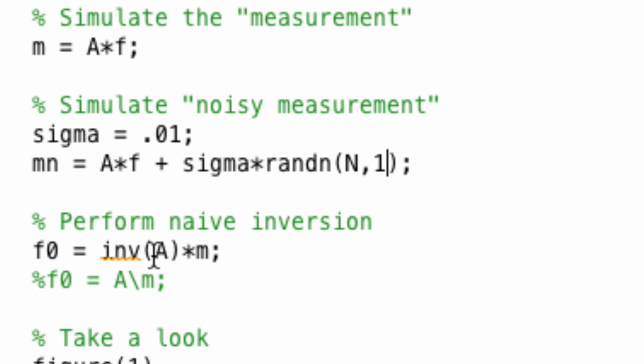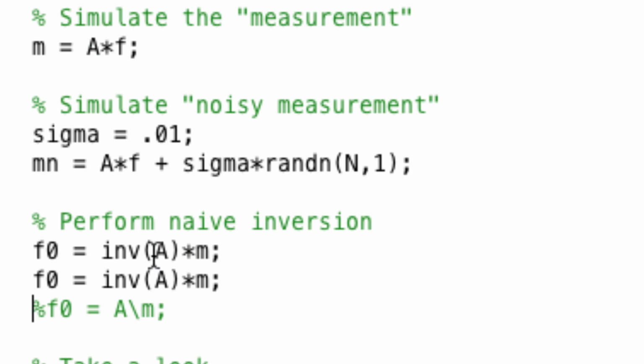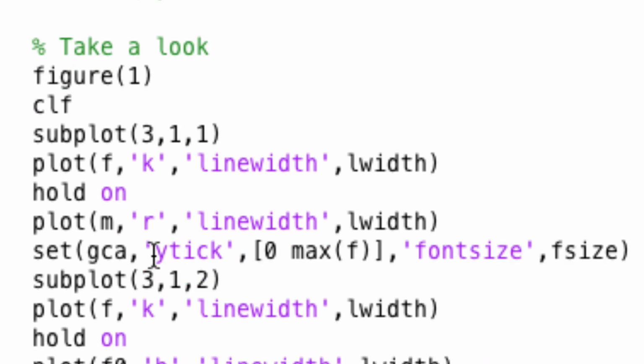And then let's do the naive inversion. And see how that looks like.